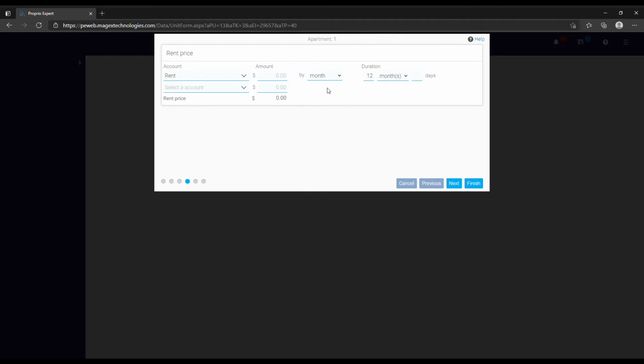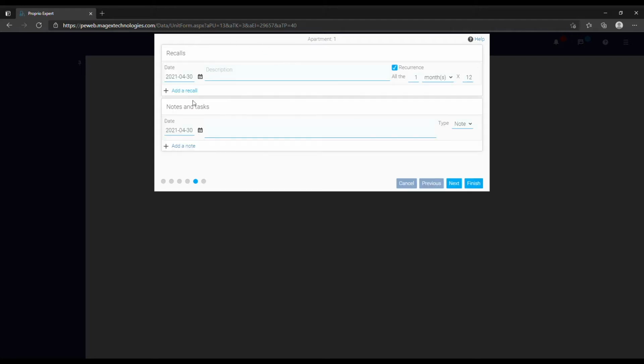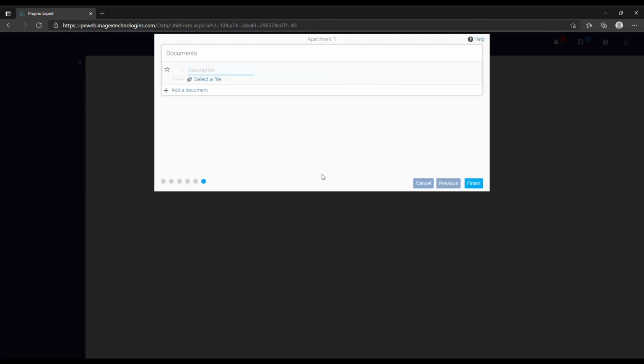When we click on next, we'll see the section rent price. We can enter, for example, here the unit is $1,000. So that will be pre-completed, for example, in the next section, the lease. We'll click on next. Here again, we have the section record, note and task. Same thing, you know how to enter it. Then I will click on next here.